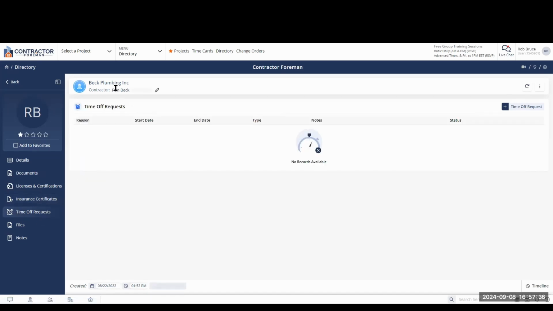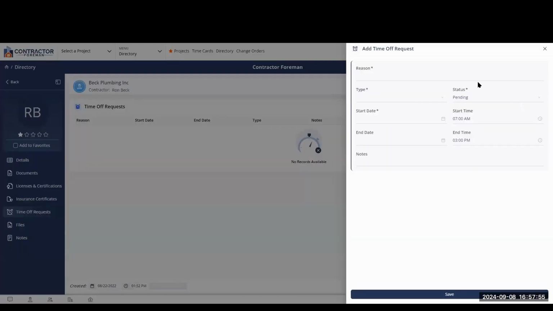Because you can give contractors access to a time card, we do allow you to have them do time off requests. It's kind of unusual for a contractor, but it does happen. So we do provide that, and they could just do a time off request, create a new one for them right there, or they could do it, say, from the phone app.